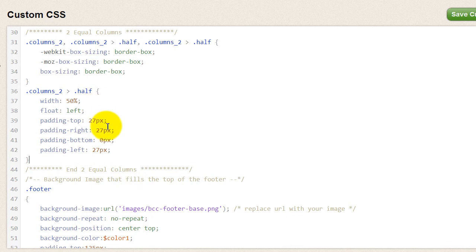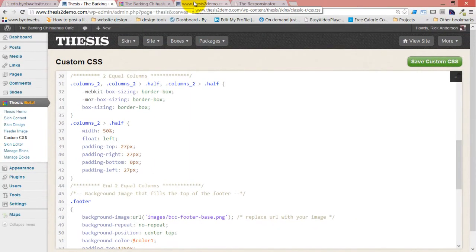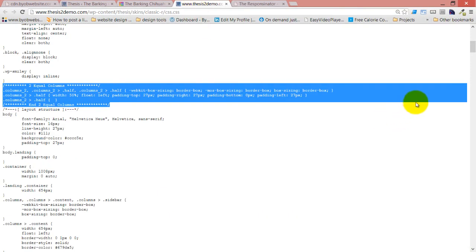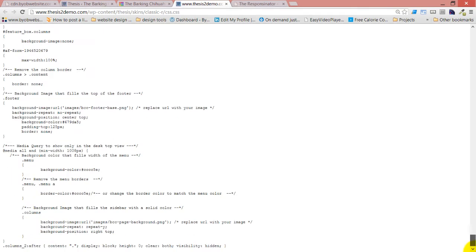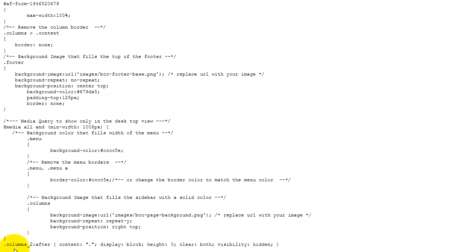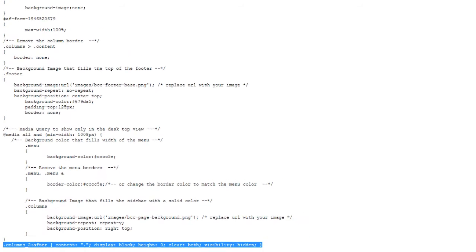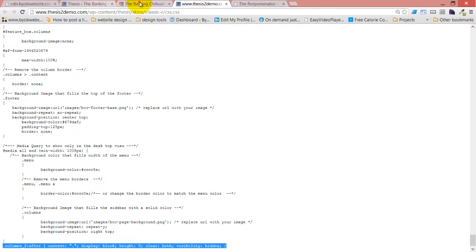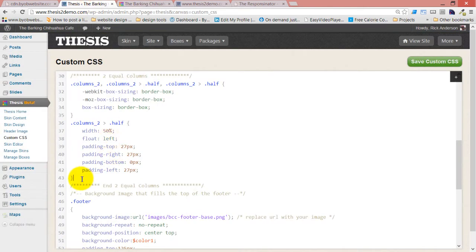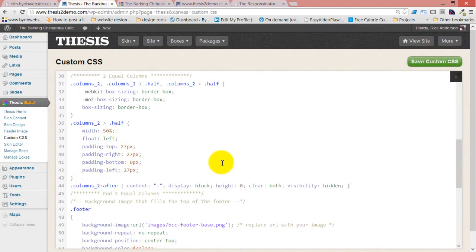And something special to note about the columns package is that Thesis creates a clear fix for that, but it places the clear fix down at the very bottom. So what you really need to do is go all the way down to the bottom of the file and grab this 2 columns after with the clear fix in it. And do the same thing. Come back over here. This clears the floats, right? So now you've got the code for 2 equal columns as written by Thesis.